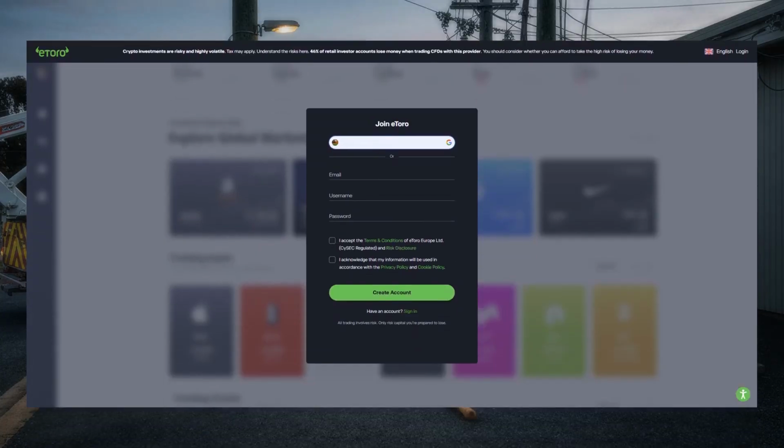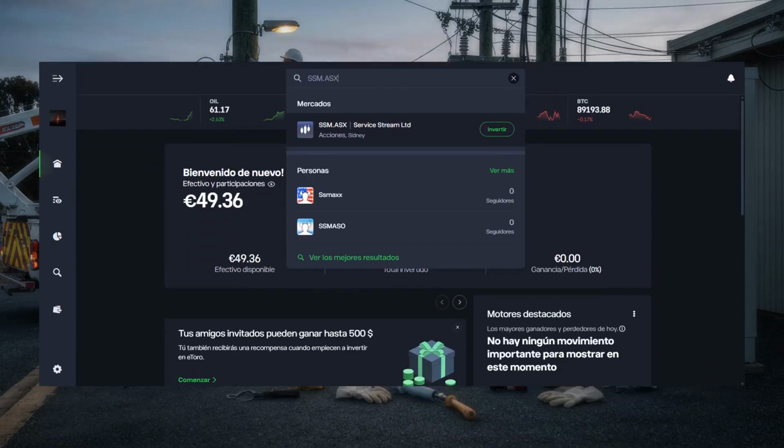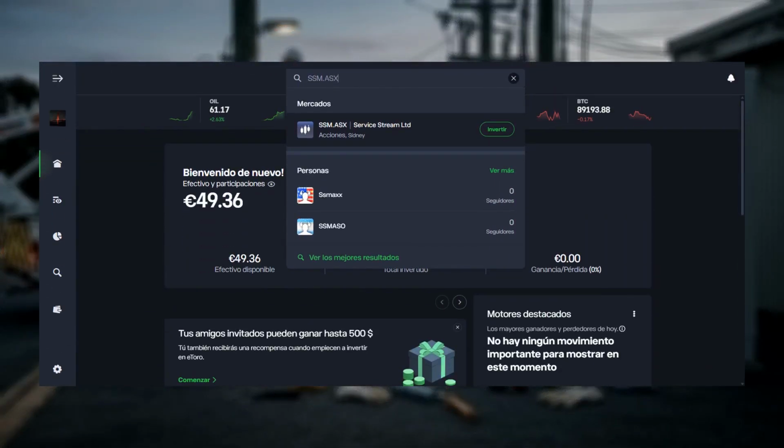To buy shares, you need a broker, and I'll use eToro as the example to show the process. After registering, you will need to verify your account, usually with an identity document, and add funds before you can place an order. Use the platform search bar and type the ticker SSM.ASX to locate Service Stream. Select the entry that matches the CBOE AUS listing to open the stock page.